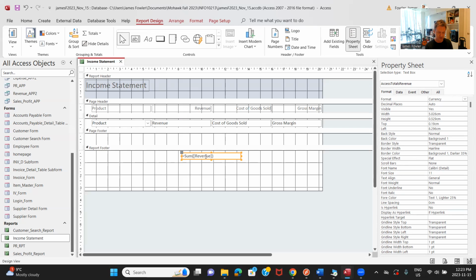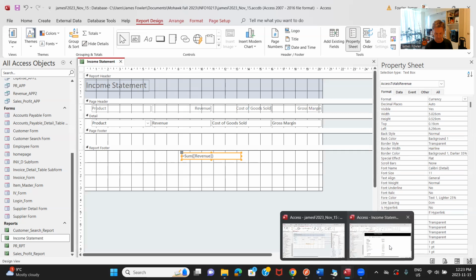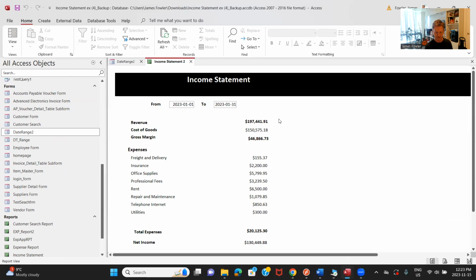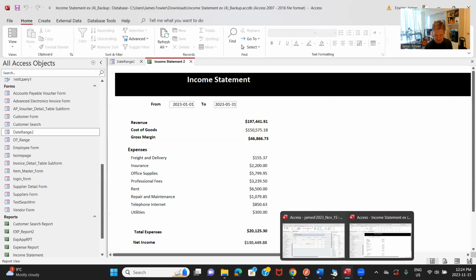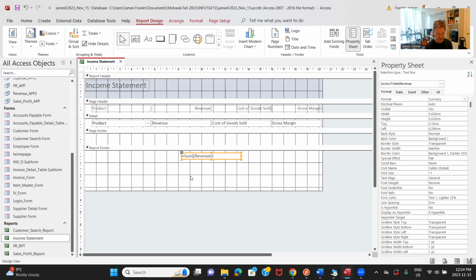Now, what you've just created here is this number, this field, okay? So what we've got to do is add a label to that, called revenue. Otherwise, if you run this, you're just going to see a number and nobody's going to know what that is for. So to do that, from the report design under controls, we're going to choose the third option over here called label, not text box.